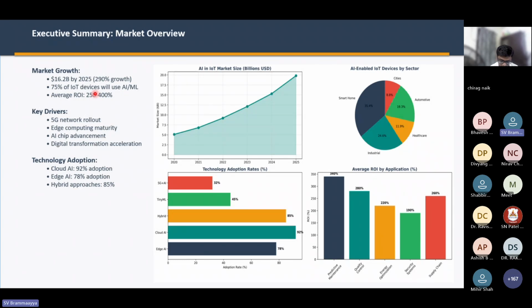Around 75% of IoT devices are expected to use AI/ML in some form, whether for prediction, automation, or intelligent decision making. From a return on investment perspective, organizations are seeing an average return on investment between 250% and 400%, which strongly justifies investment. Several factors are accelerating this growth: the 5G rollout, enabling ultra low latency communication; maturity of edge computing, allowing local AI processing; advances in AI specific chips, making inference faster and energy efficient; and the overall push for digital transformation across industries.